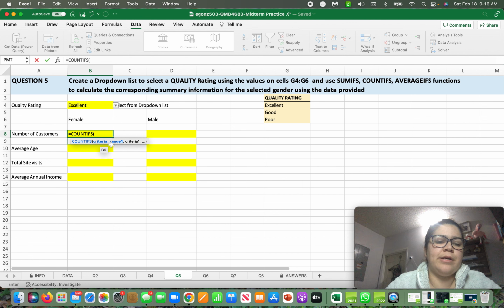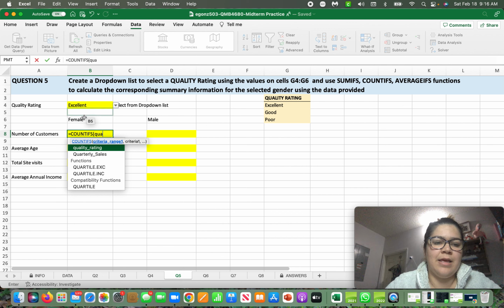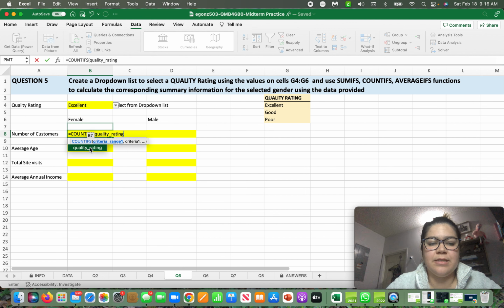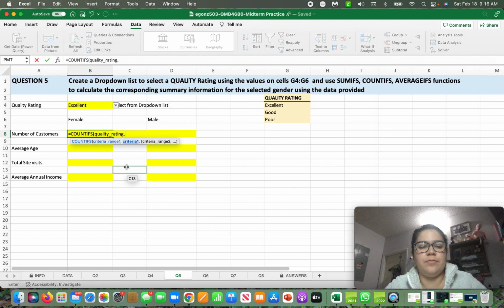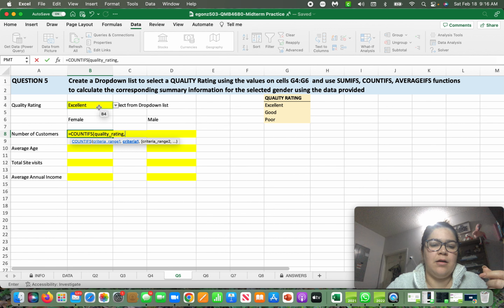So the criteria range 1. What are we looking for? Let's start right here. We're going to look at the quality rating to be excellent. I already referenced the cells and gave it a name. I'll show you how it's done in the next question. But I want to know in that quality rating column, how many are excellent. And then I'm going to make this reference absolute so when I move it to the male section, it doesn't move the cell.